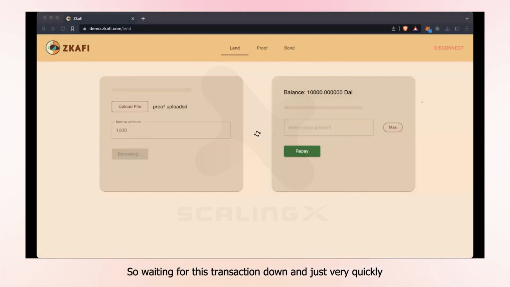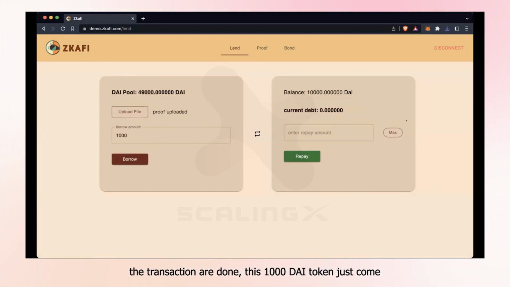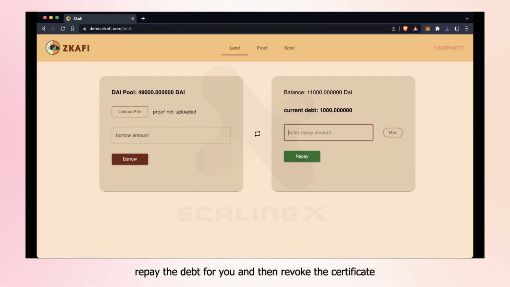So waiting for this transaction to finish, very quickly and easily, you can just take a coffee. And when the transaction is done, this 1,000 DAI token just comes into your wallet. And this is your debt. This will be calculated by the rate. And if you cannot repay this debt, the bank can sell your real world asset and turn it into the DeFi token and repay the debt for you, and then revoke the certificate.